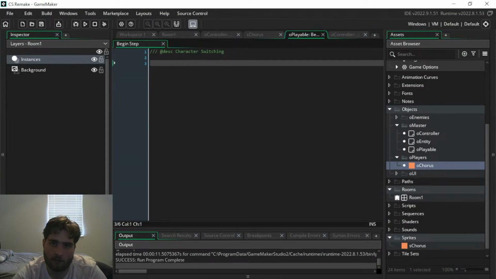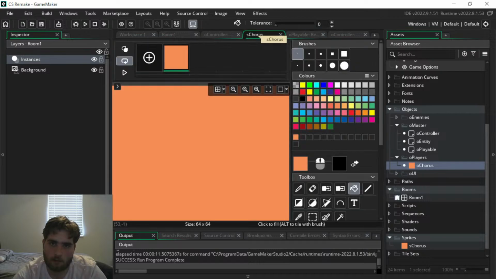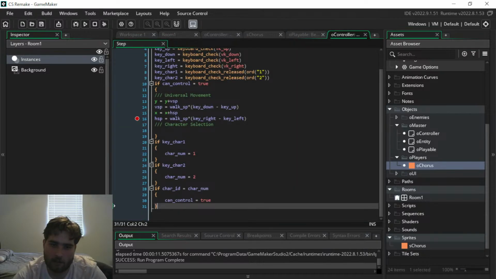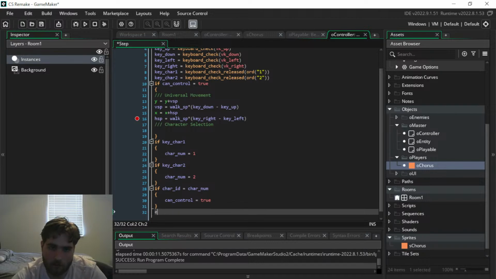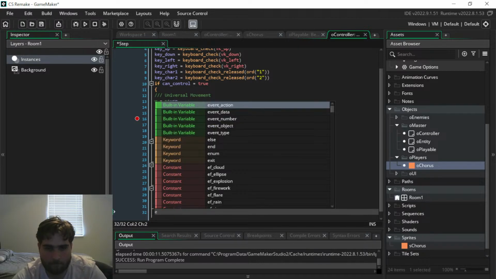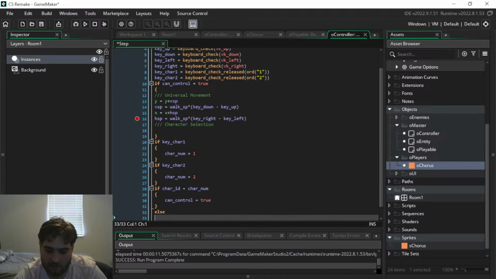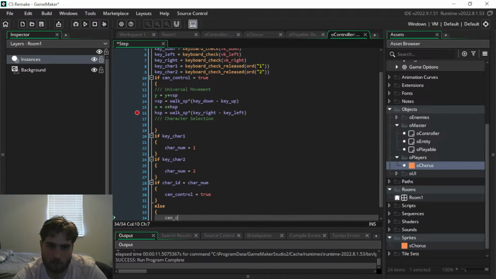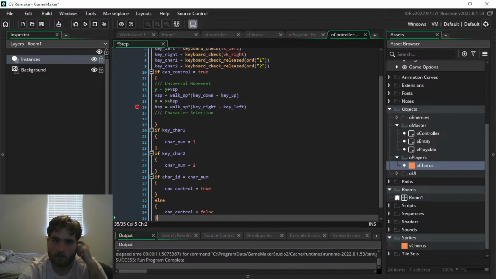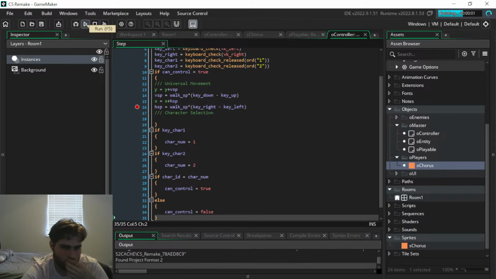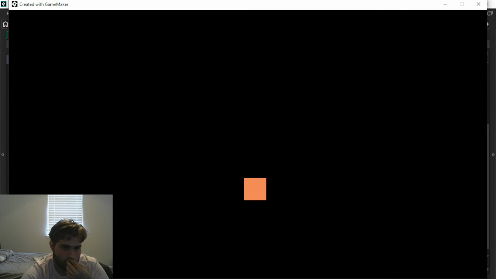and then we're going to go into here, and else, so if we hit 2, nothing happens. If we hit 1, we can move. If we hit 2, we cannot.